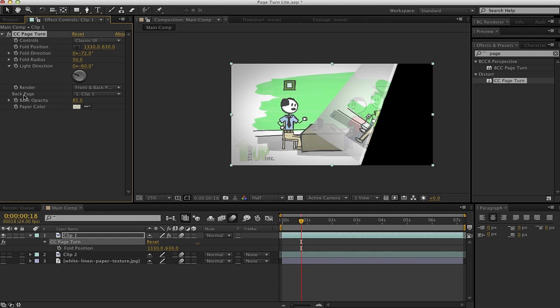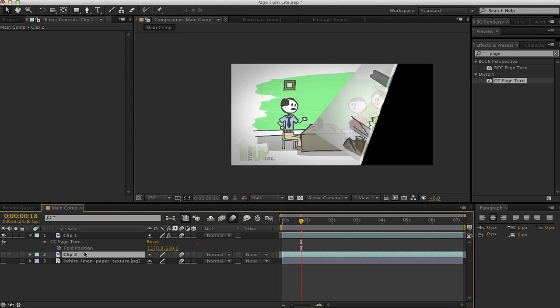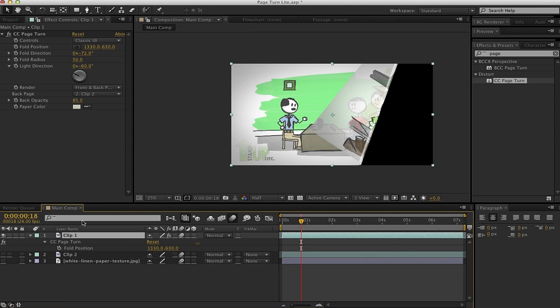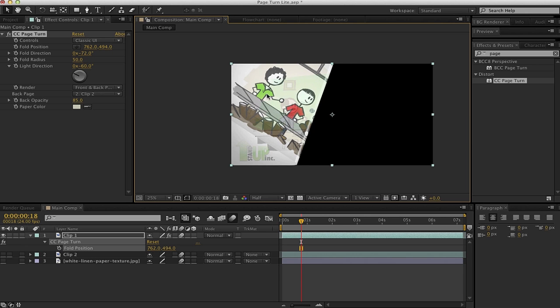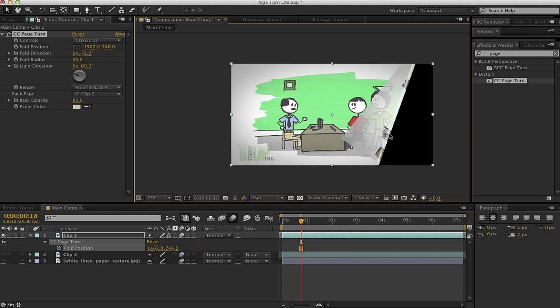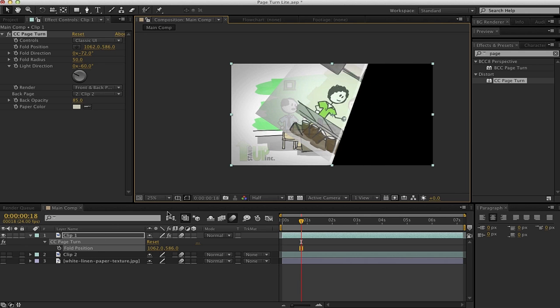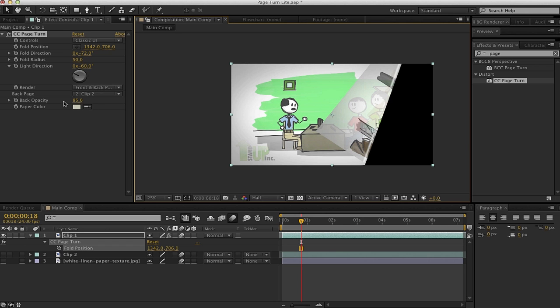Now moving down here to back page, if we do have front and back selected, we can select clip 1, which is that same clip, or what if we select clip 2, which is another image that I have here, another video I have in the comp. I can do that, and as I move it over, let's grab that again. Now it's seeing that I'm revealing a different image here. So that means that my back page is different than my front page, which is kind of neat.